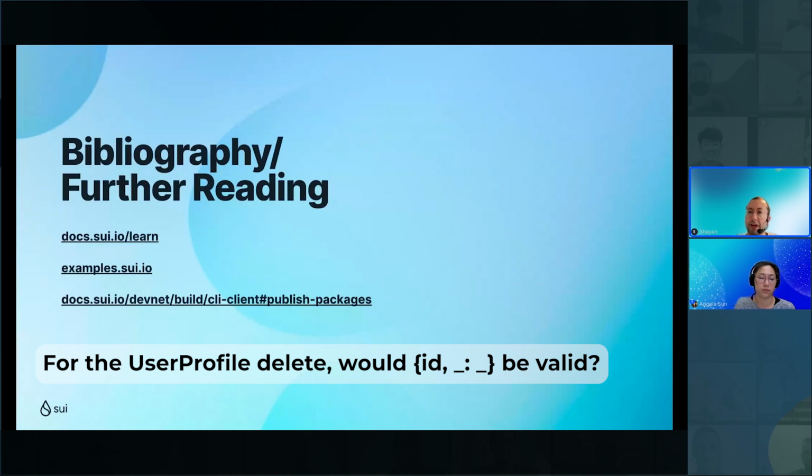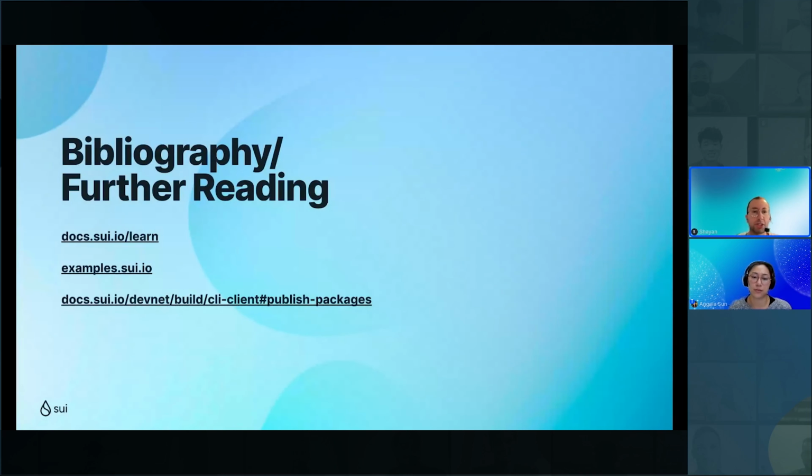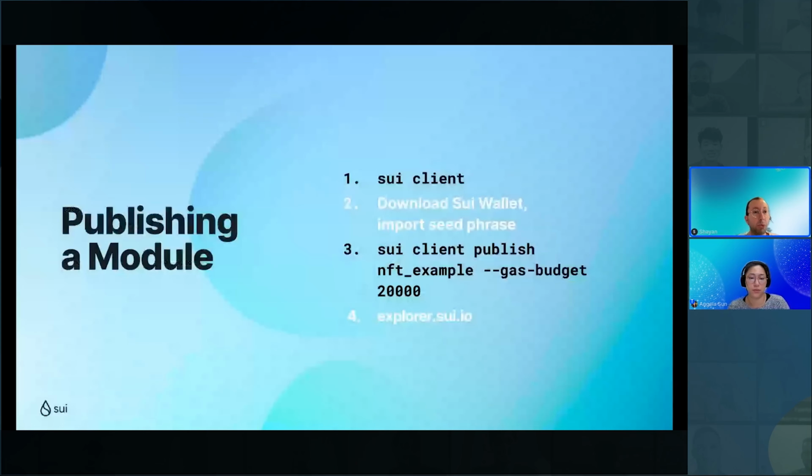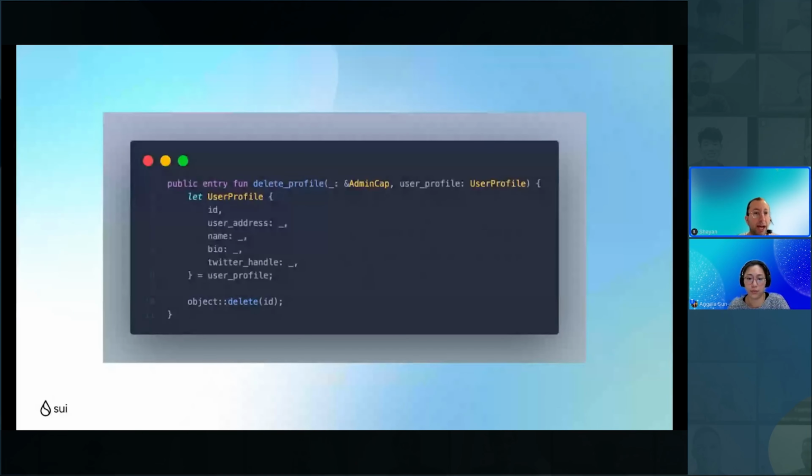For the user profile delete, would ID, comma, colon be valid? No. That's one of the checks that the Sui compiler does. We cannot. If we were to do ID, colon, underscore, comma, it would throw an error because we cannot delete IDs like that, because it's an object. We would have to manually call object::delete.